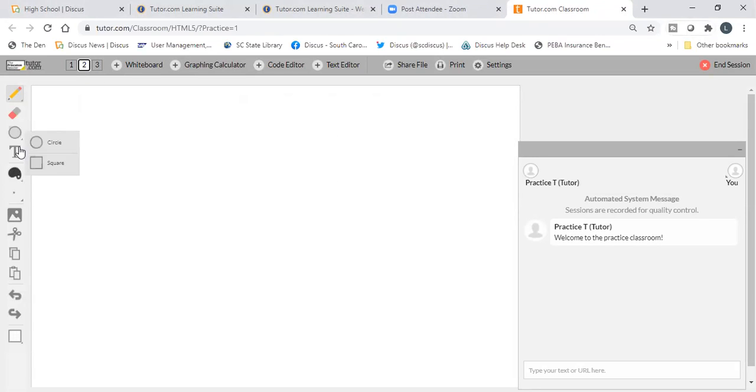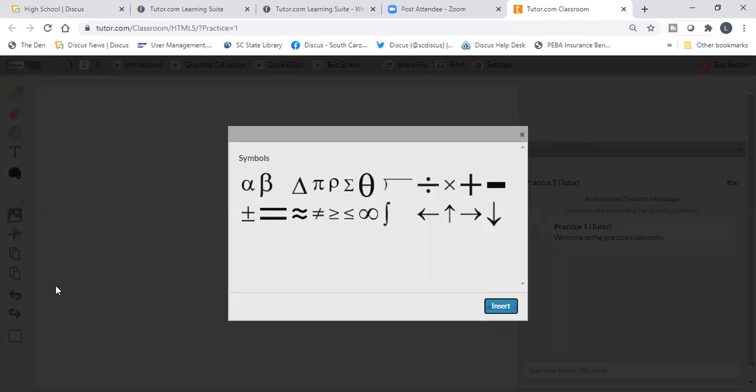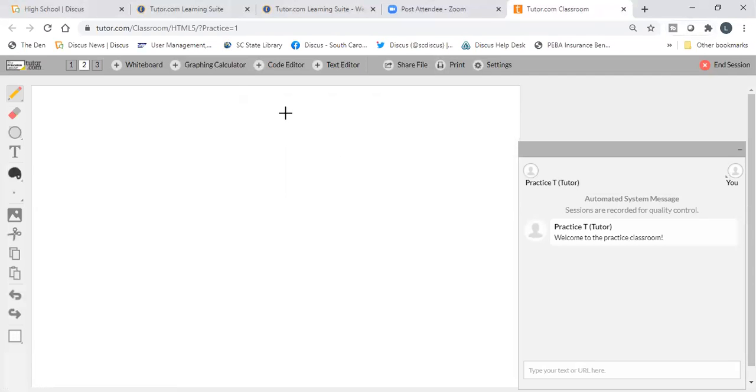There's also pens, pencils. For those of you whose students are getting tutored in the sciences, there are also all kinds of images that can be imported. There are different math symbols, etc., that can be used there. So it is a very robust piece.